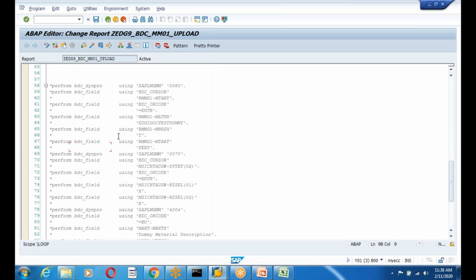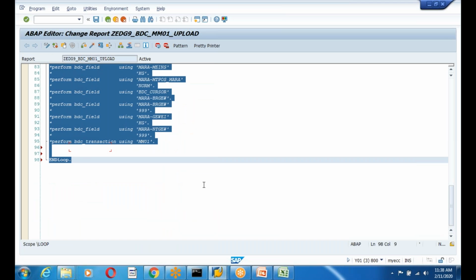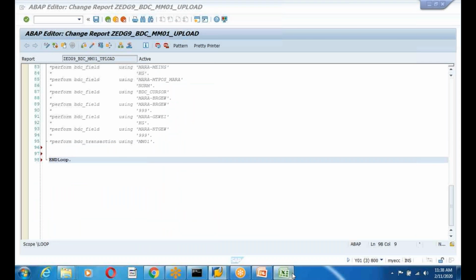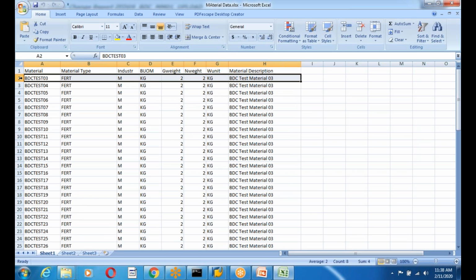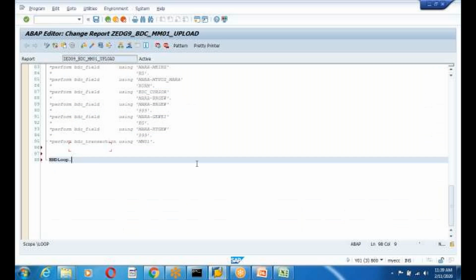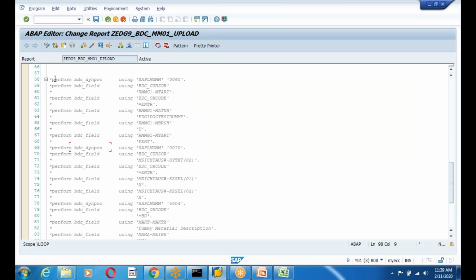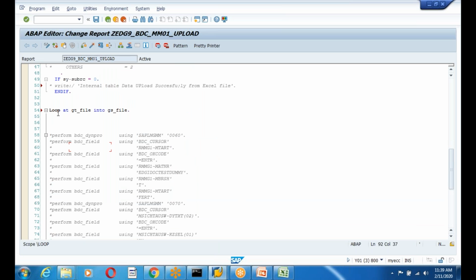Why? Because each record I need to process all the screens. I need to process all the values in the record, right? So record means this total, I say it's a record, not all records. So first I need to process all the values in the record: material type, industry sector, unit of measure, gross weight, net weight, kg, weight unit, material description. But if you want to process all the values, this all code should exist, guys. See, this is the code to process all the values from all the screens. So that's why I need to have all this code inside the loop.